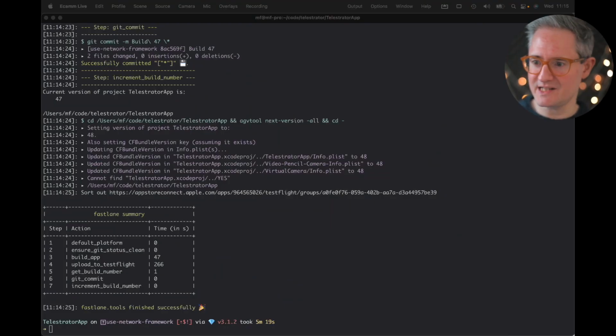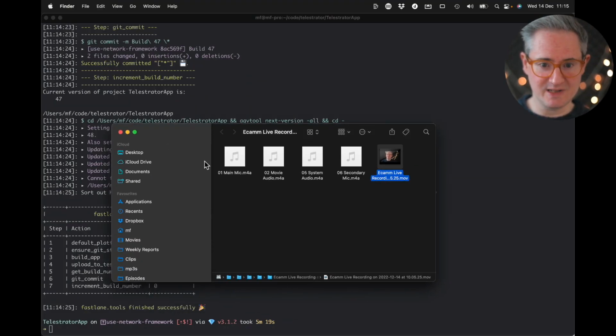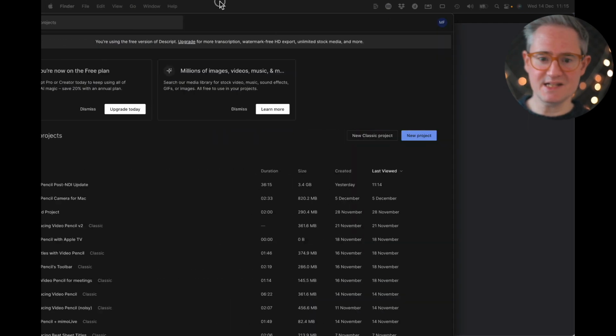So I just did this video where I showed how a bug is fixed in an app. But now I think it might be interesting to show you how I turn that recording into a video quickly, because I think it's quite cool. So what I've just done is when I finished the recording, I got Ecamm to show me the recording, and then I fired up Descript.